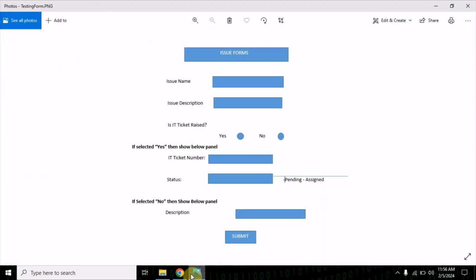After this, if it is yes, then IT number and status will come. If it is clicked as yes, then we want these two controls to be displayed, and if it is no, then we want the description to be displayed. So there are two ways. Either you hide label, text boxes, then again label and text boxes. So basically we have to hide these four controls, 1 2 3 4, when it is clicked as no. When it is clicked as yes, we have to hide two controls here, because this is one control and this is another control, so these are two controls here.